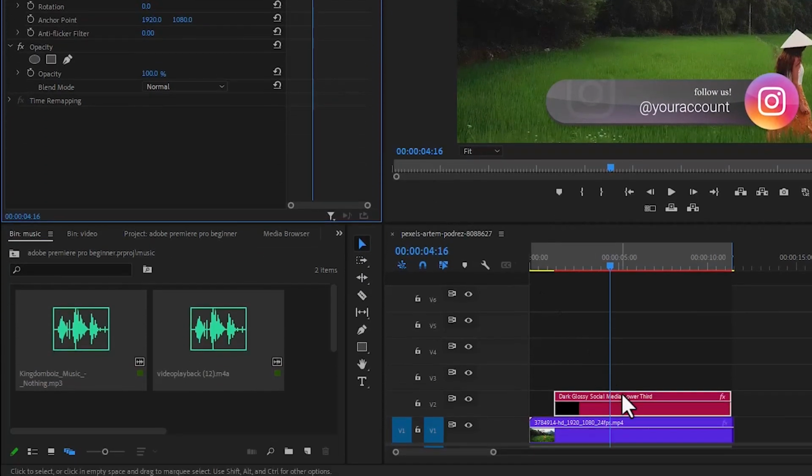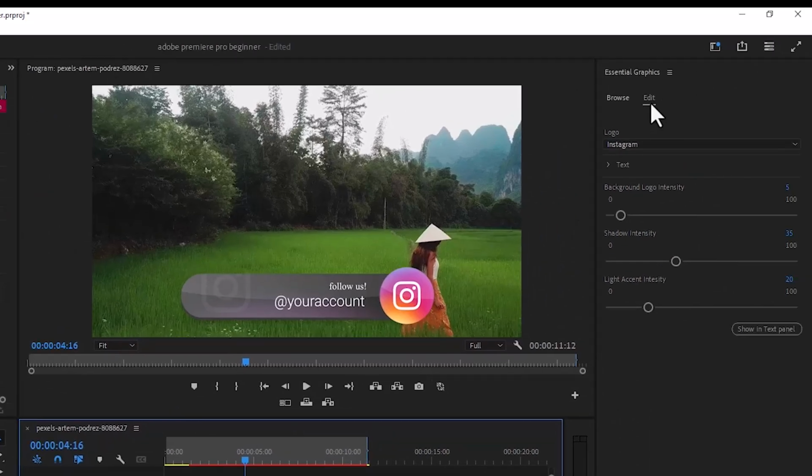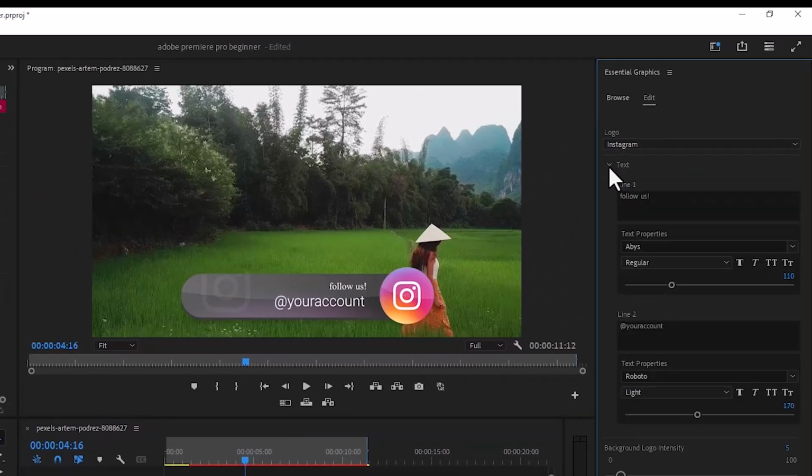To edit this template, select the template and come over to the Edit tab under Essential Graphics and select the Text tab and change the text to whatever you want it to say. So I'm going to change this from your account to IVisualPro.